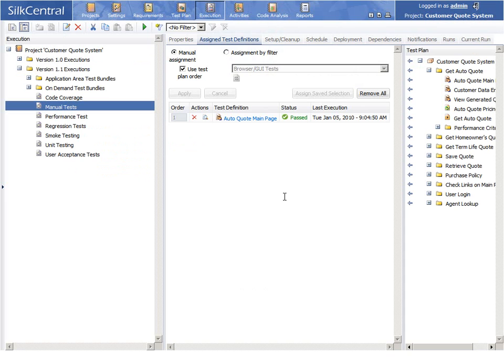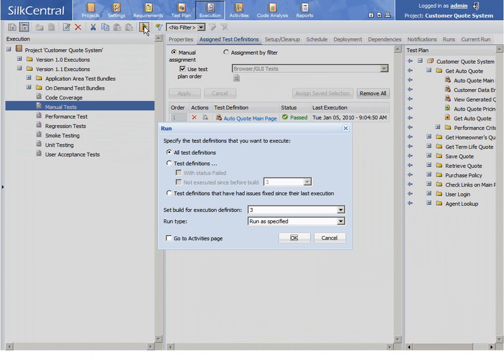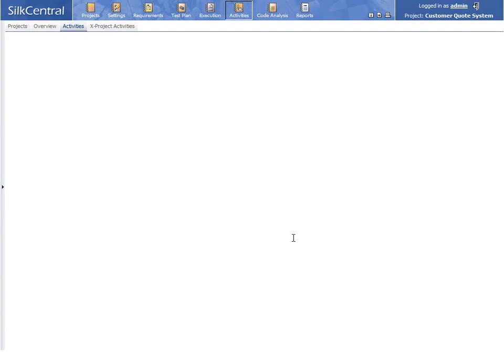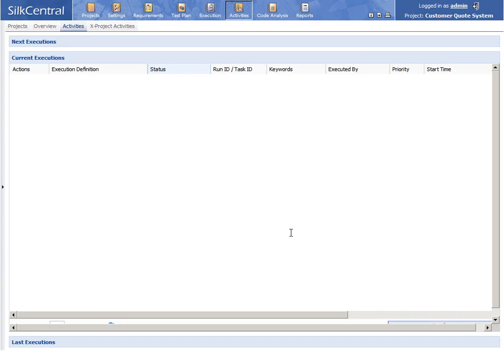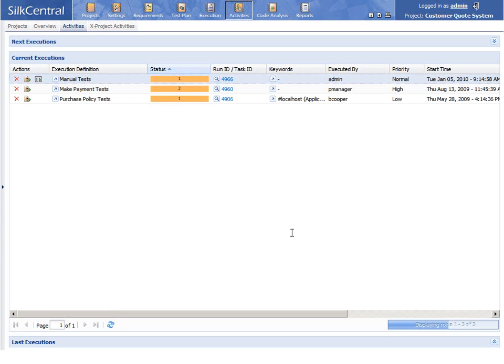To begin, you'll need to already have a test bundle set up with manual tests inside of them. In this example, I only have one manual test. We will begin executing this execution definition. And we'll then go to the activities page.